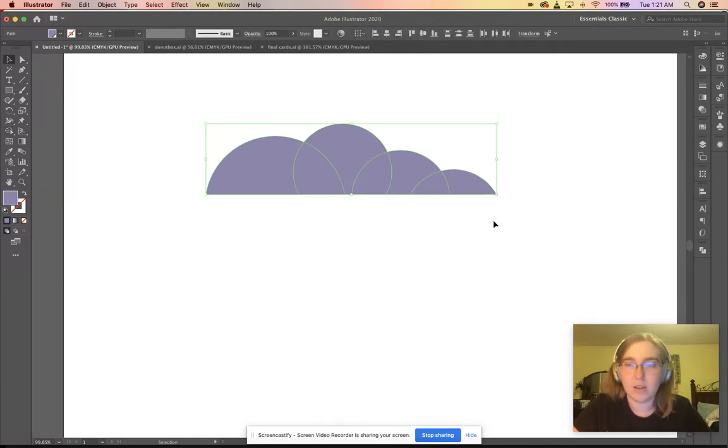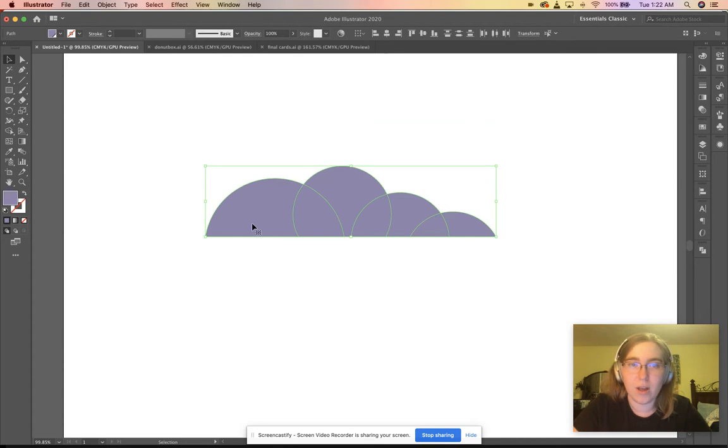So next you have the merge option. So there's these four circles up here, and I can use the Shape Builder tool by clicking and dragging through all of these objects to merge them into one. So here we have a really quick cloud illustration.